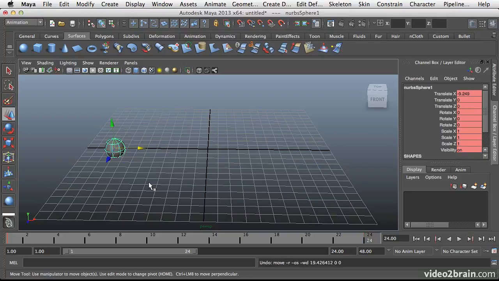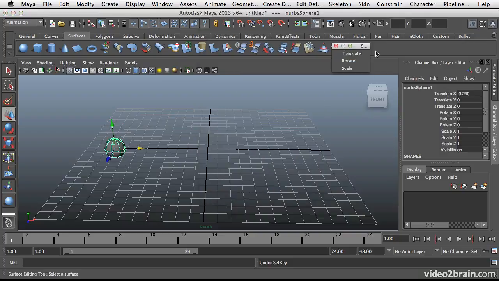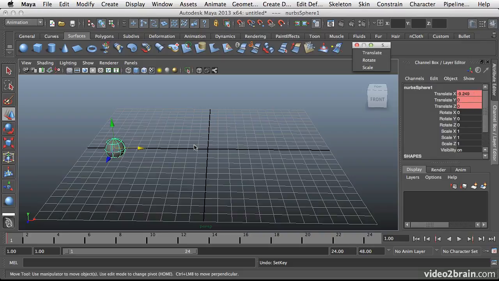Now let's back up, undo back to where I hadn't set any keyframes, and I can also keyframe my position, rotation, and scale individually. I can do that either by going to Animate, Set Transform Keys. Let's just tear that off right now. And I could click on any one of these to set the keys just for the transform. So if I click on Translate, you can see now I get red highlights under Translate X, Y, and Z.